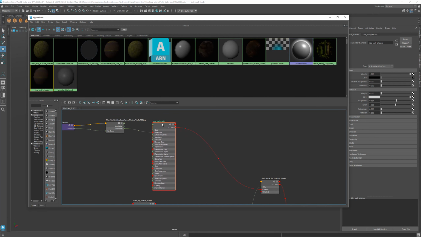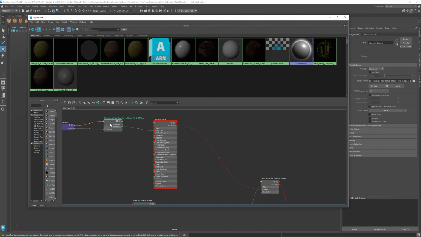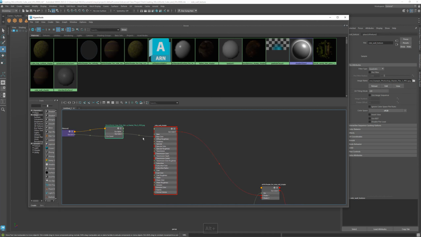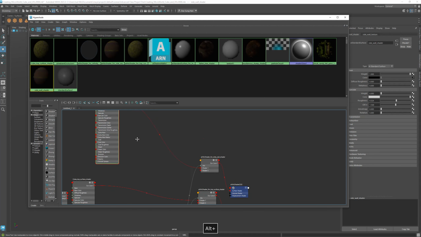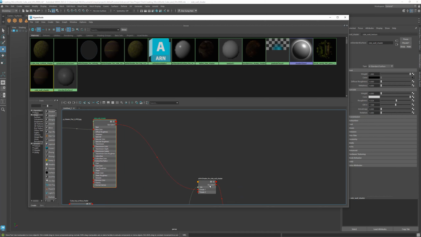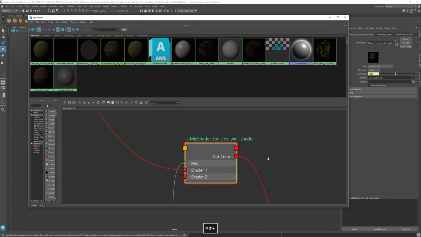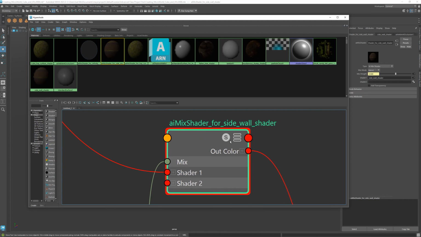That sidewall shader, which is its JPEG image, is pumped into the base color of my sidewall shader, and that sidewall shader is being pumped into a new shader that you're going to learn called a mix shader. I even named it AI mix shader for sidewall shader. Let me type in AI mix shader for the sidewall shader.